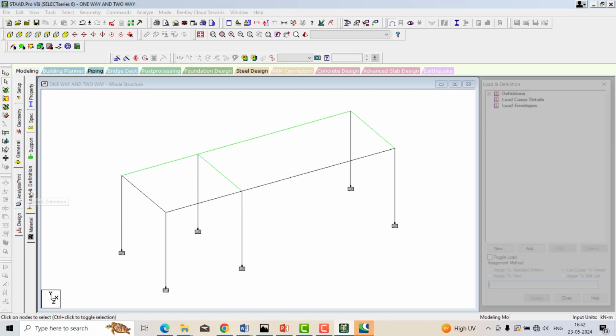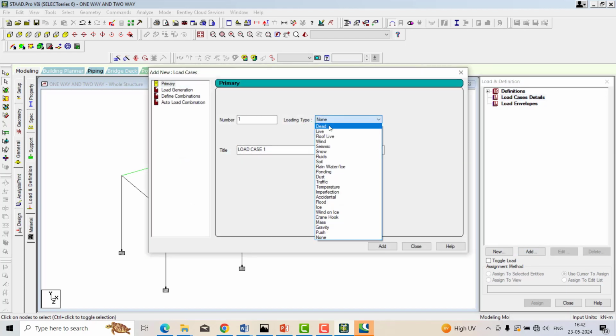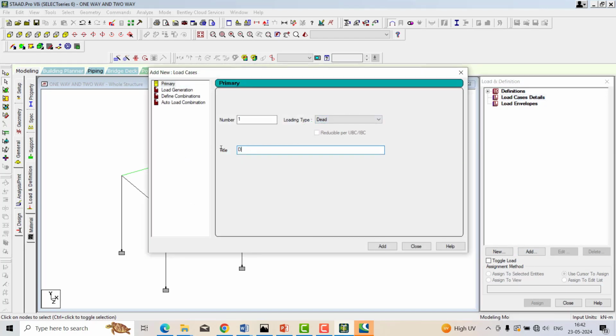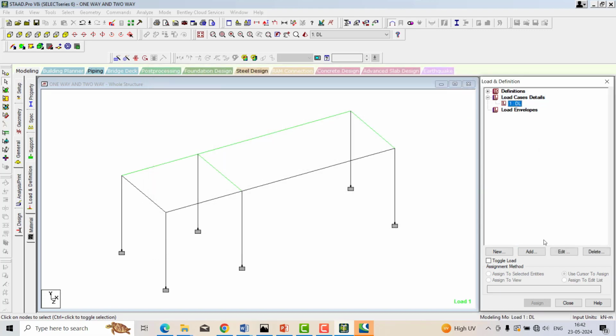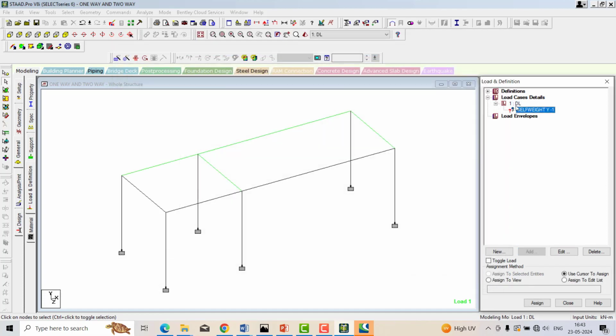Next, click on load and definition option. As I already told you, we have to add the dead load or self weight for each geometry. Add and close. Software itself finds out the dead load. Only thing is we have to confirm whether we added that particular category or not. And then self weight, y direction, -1 we have to confirm. No need to change anything. Add, close. It is showing a question mark, which means we have not yet applied it to the geometry.